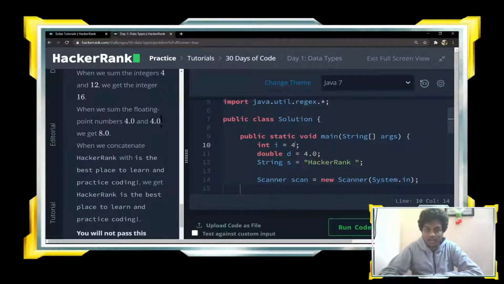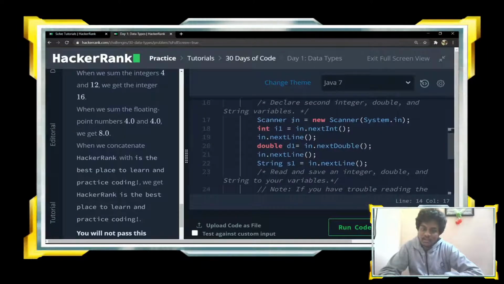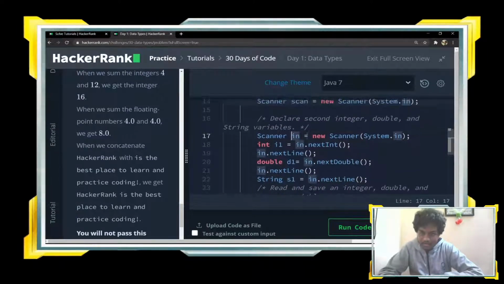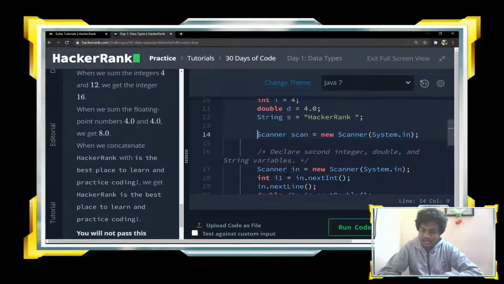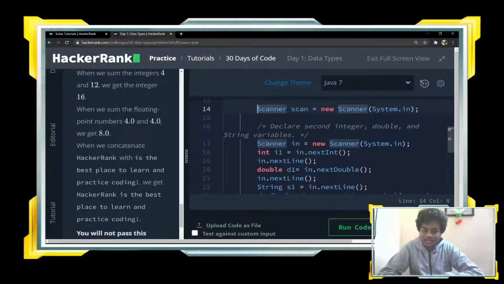Similarly, string concatenating. Now I made an object scan with the class Scanner. Then again I made another one, but I didn't use scanner. Oh, it is a waste. I declared two times and I used only one object. I took two objects, scan and in, but I mainly used in only.